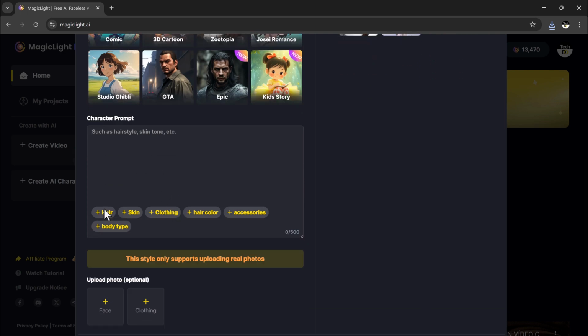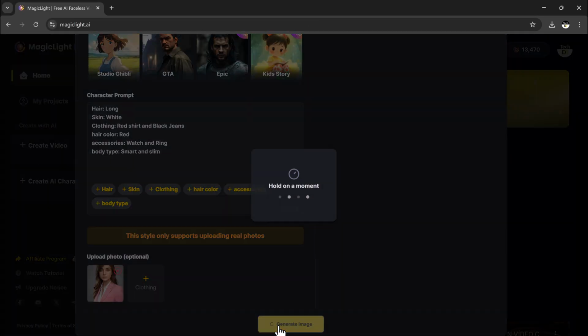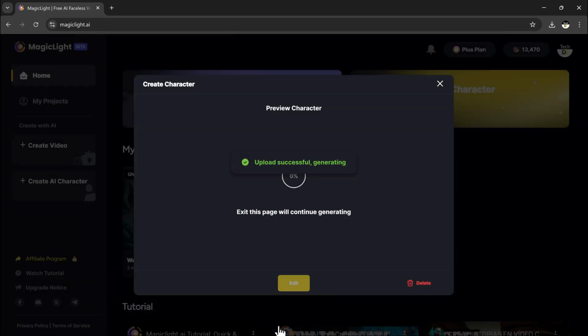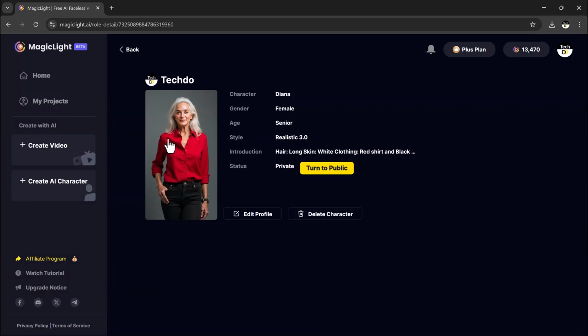Next comes the character prompt. This is where you can really customize your character. You can describe things like hairstyle and color, skin tone, clothing style, accessories, and body type. Fill in the prompt with your desired character look, then click on upload photo. This part is optional, but if you want the character to resemble someone specific, you can upload their image here. Finally, click the generate image button and within seconds, your unique AI character will be ready.